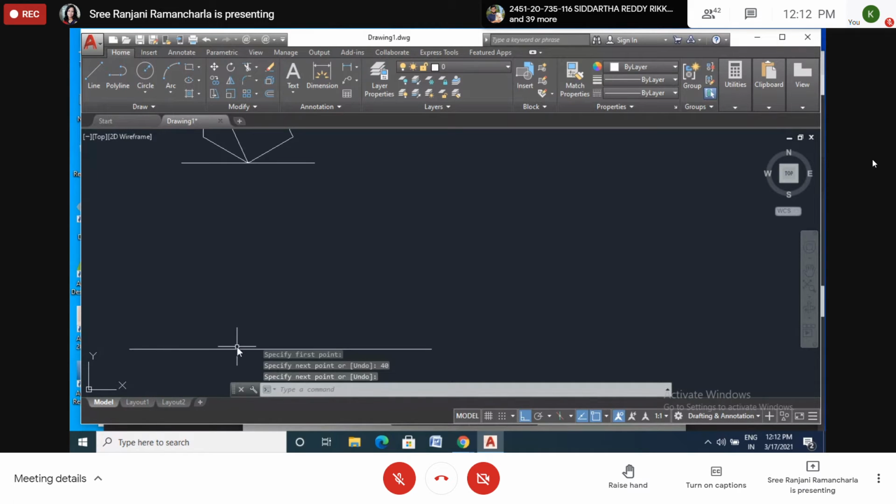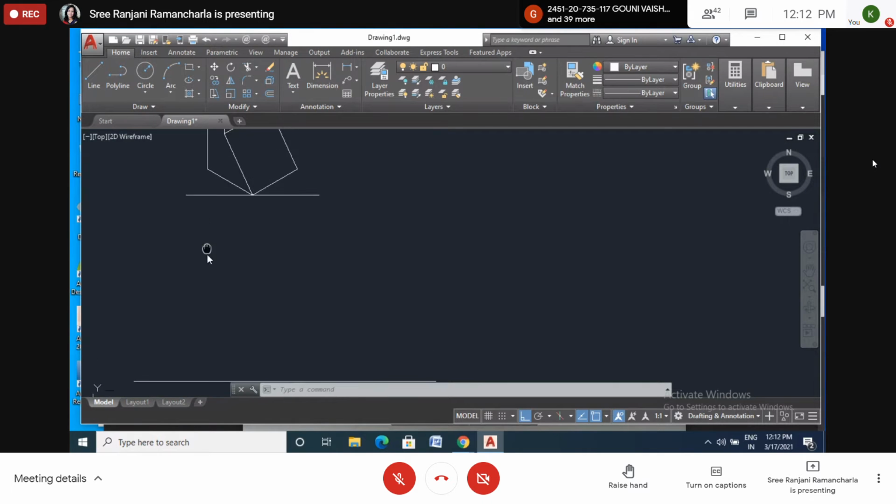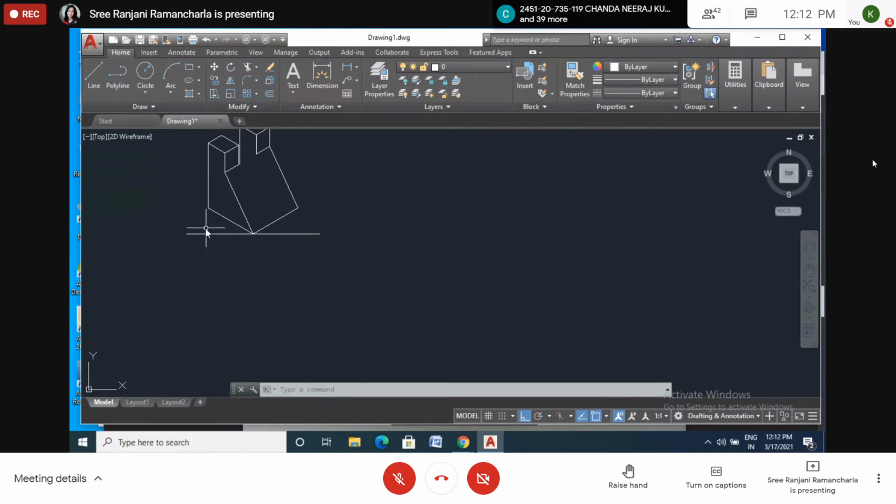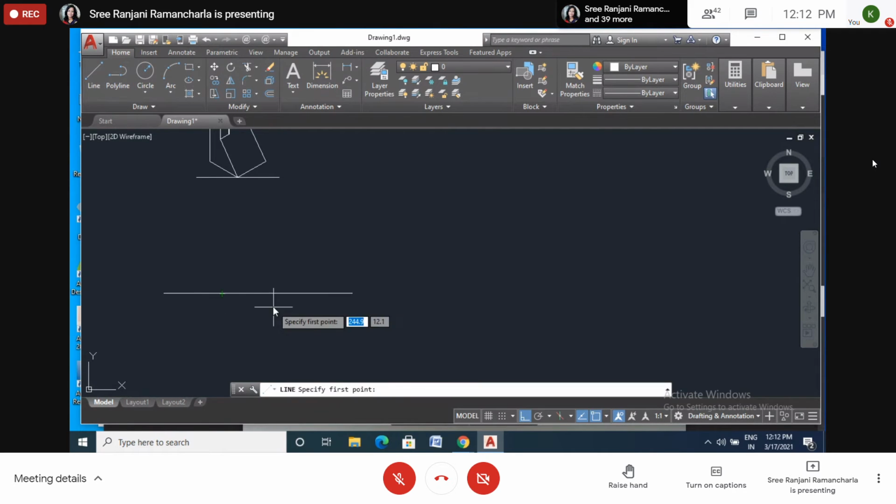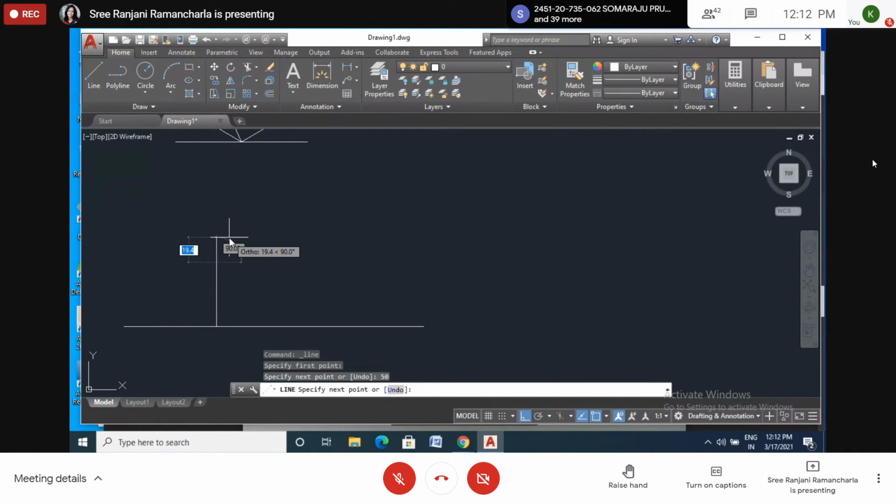Then from this corner, we are drawing the front view. Okay, so this is the front view. So vertical is 50. So this is the starting point, so I will draw up 50. Enter. Then from here, how much? 15. Enter. And downwards is 15. Enter.